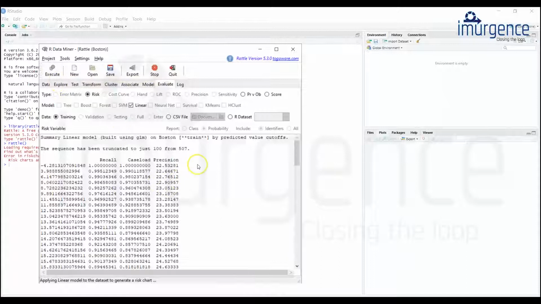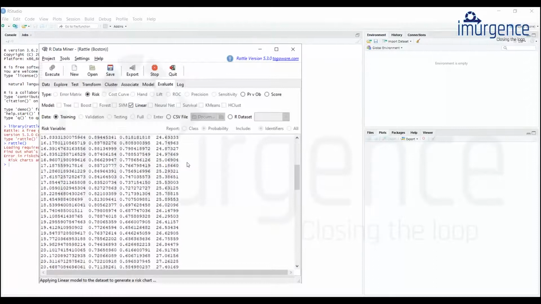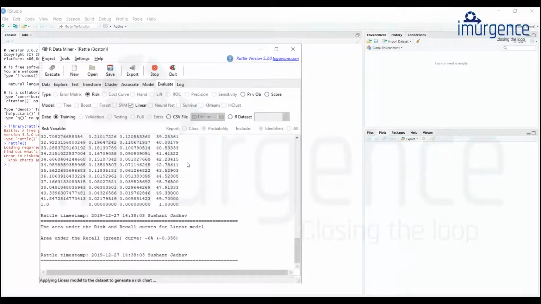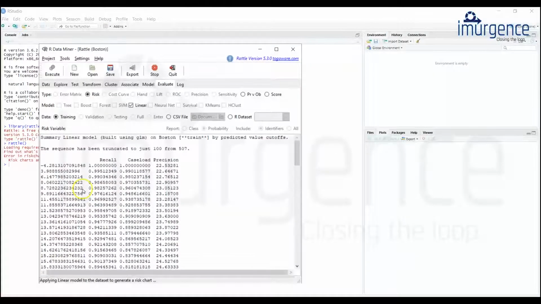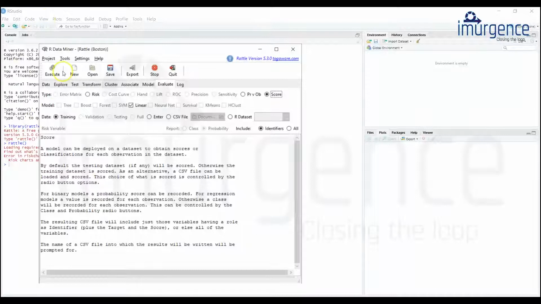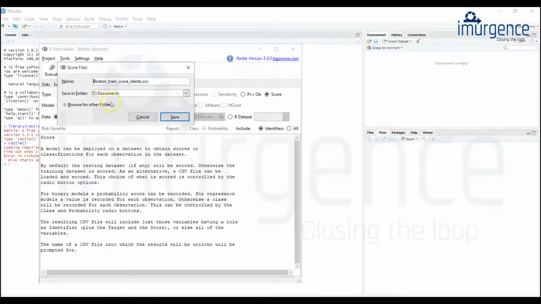So it will give you a risk chart, right? It's truncated to a limited number of observations over here. So it's created the risk chart. On the other hand, if you want to go for the score, you can do that as well, right? If you would have to do this, then you will have to create a separate file. It has given a name. You can override it and change the name if you want, right?